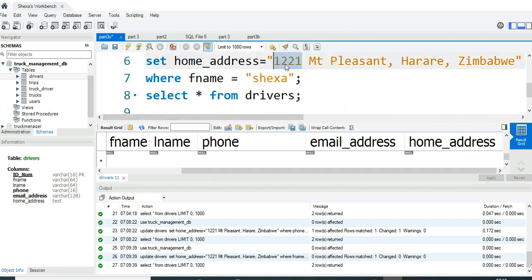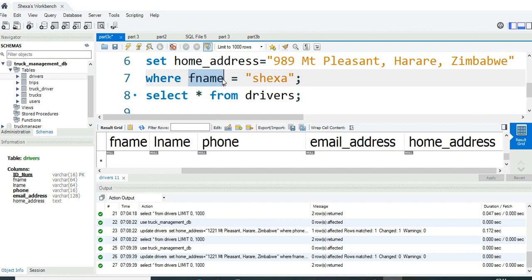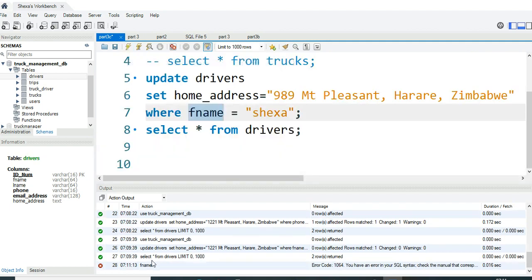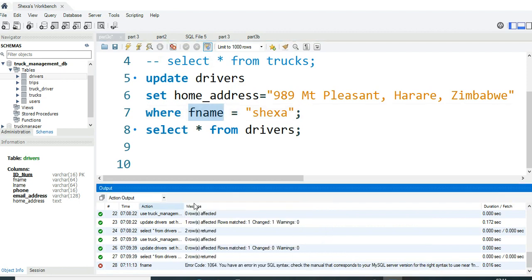Let's just say here it's now 989 Mount Pleasant. If I try to update using fname, which is not a unique key or a primary key, you will see what happens. Let me try to execute that. Then you will see the error here. You have an error in your SQL syntax. Check the manual that corresponds. I'm sure most of you might have faced this error.